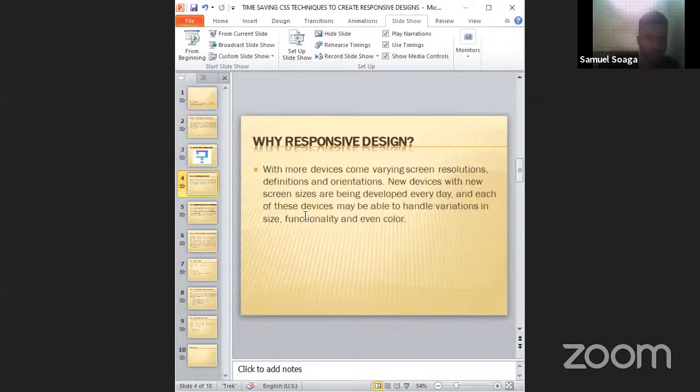So why do we need responsive web designs? With more devices come varying screen resolution, definitions, and orientation. New devices with new screen sizes are being developed every day, and each of these devices may be able to handle variations in size, functionalities, and even color. You need a design that can accommodate for the varying screen sizes.